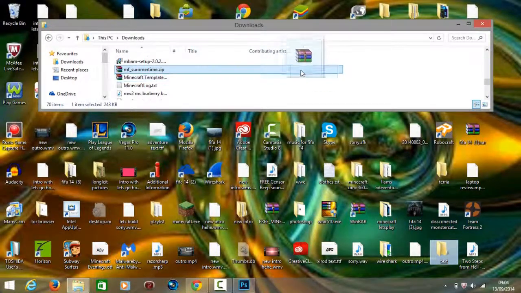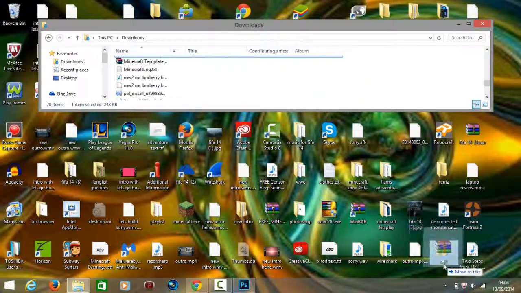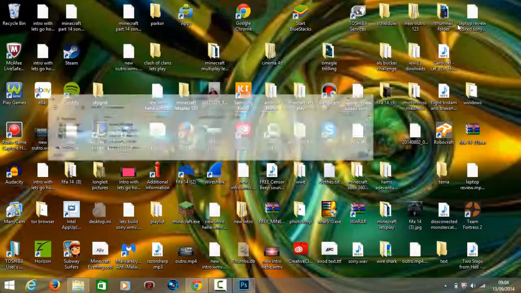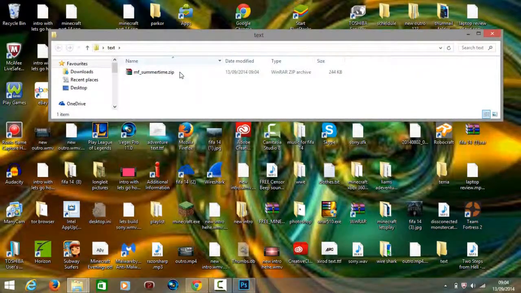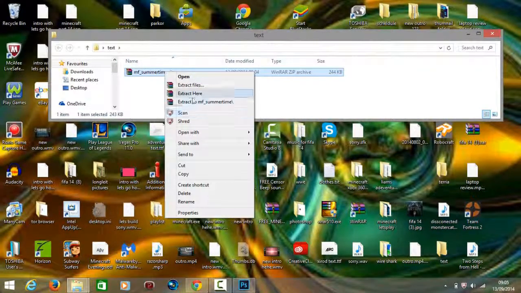I'm going to drag it, just this one, drag it into text. Okay, now once it's in text, I'm going to open up my text folder, right click, click it so it goes blue, right click, and click extract here.